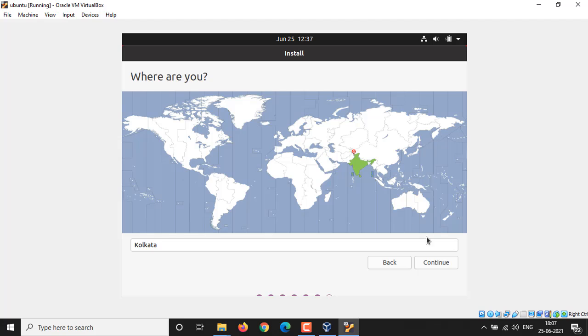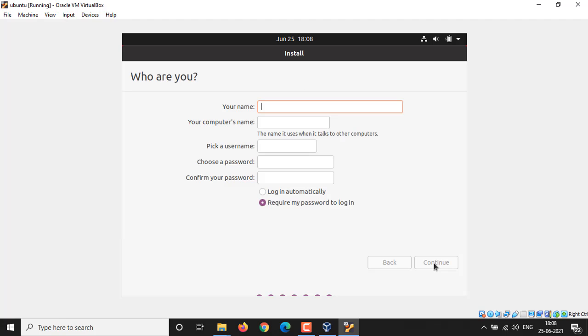Now, select your time zone according to your place or city, then click on the Continue button. In the next window you will be asked for user information. Just put in your user name and password. I am going to put my username techblog and then set my password. And then click on the Continue button.